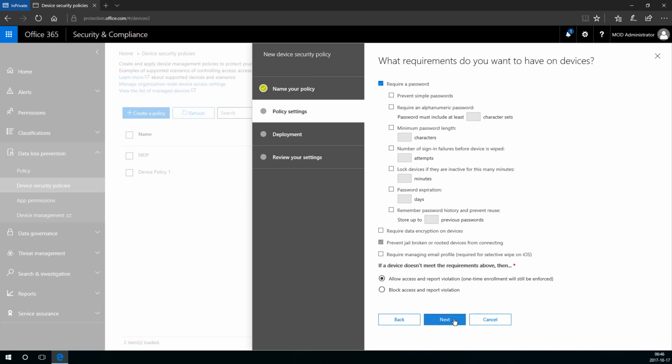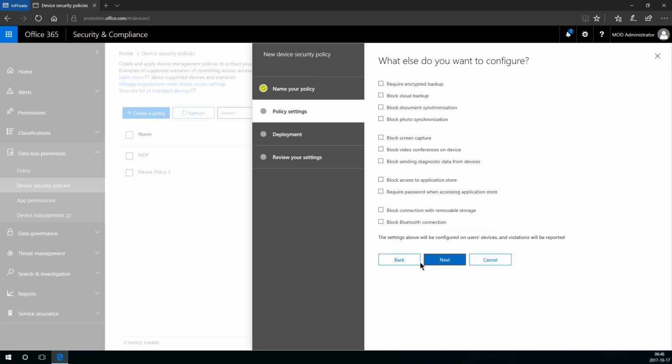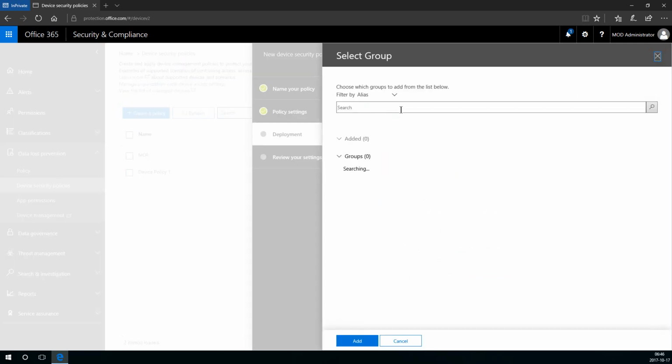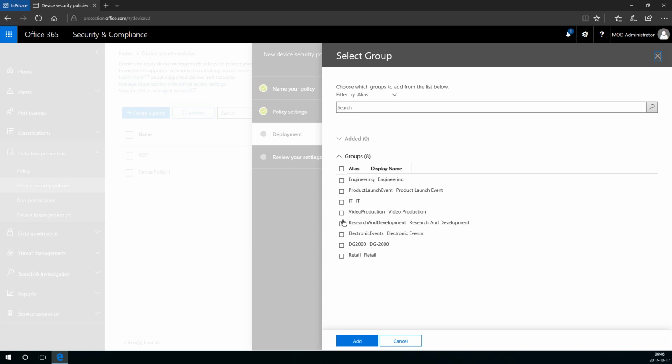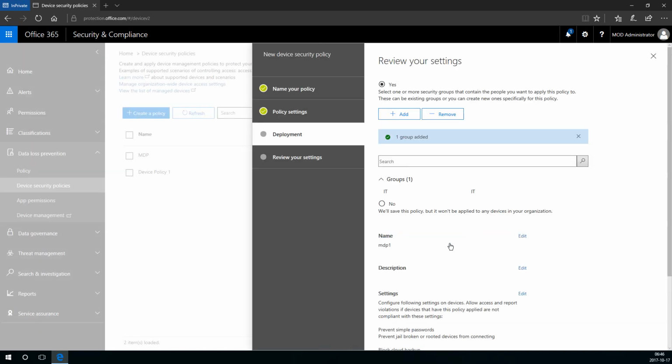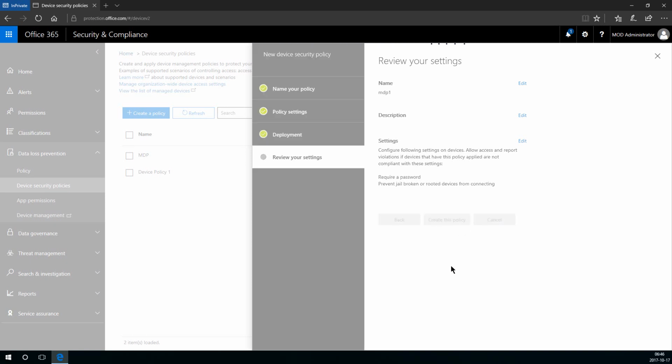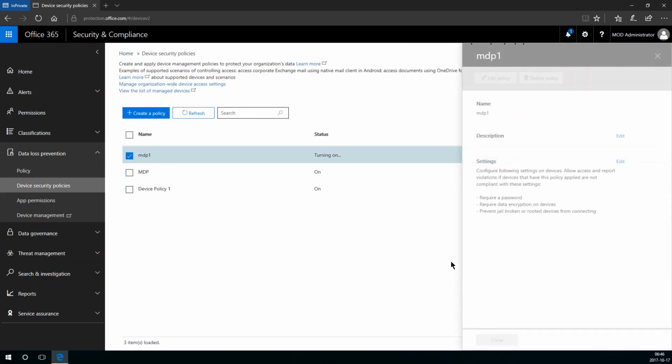And next you can define additional configurations, and once that is done, you can click next, and you can switch it on, and you can define the security group that you want to apply this to. These settings are not applied to individual users. These are applied to security groups. So once that is done, you can click next. You can review your settings and then click create this policy, and it will take a few seconds, and once that is done, it will show you the summary and you can move forward.